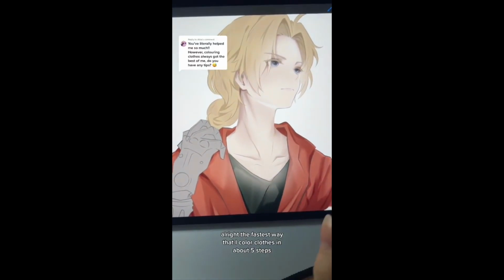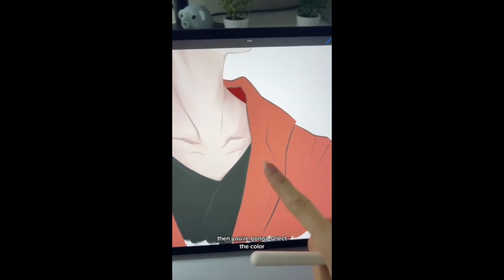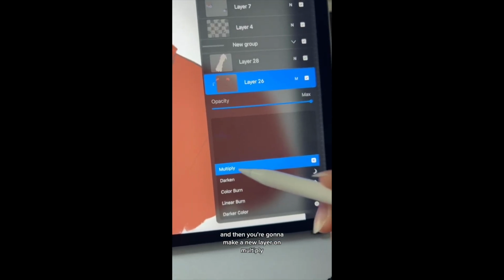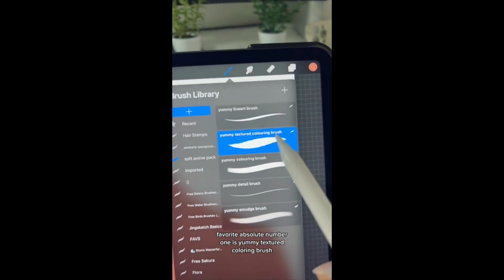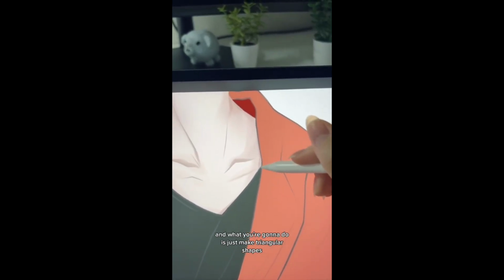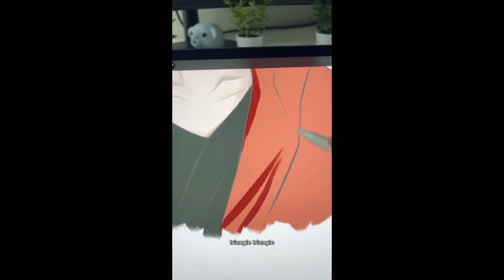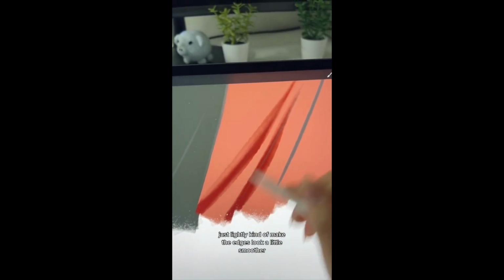Alright, the fastest way that I color clothes in about 5 steps. Step 1 is flat colors. Then you're going to select the color, and then you're going to make a new layer on multiply. Pick a soft rendering brush. Favorite, absolute number 1 is the Yummy Textured Coloring Brush. And what you're going to do is just make triangular shapes. Look at this. Triangle, triangle. Using the same brush as eraser, just lightly kind of make the edges look a little smoother.